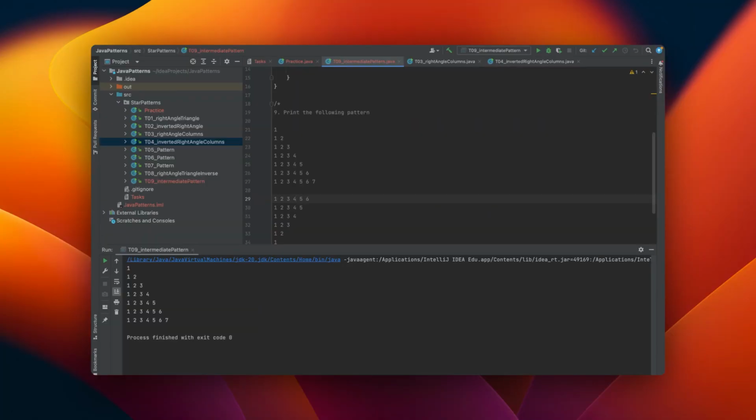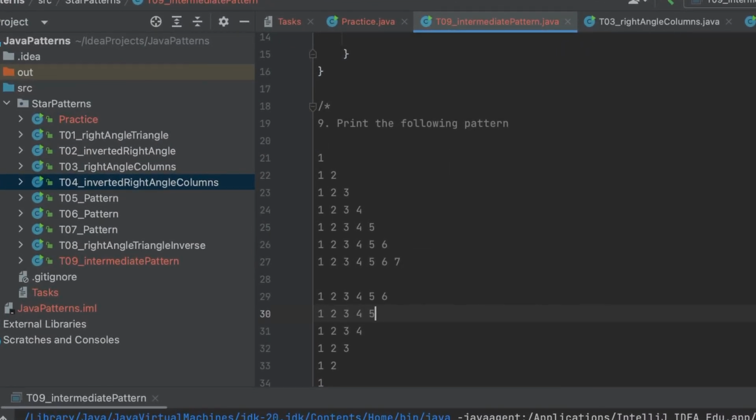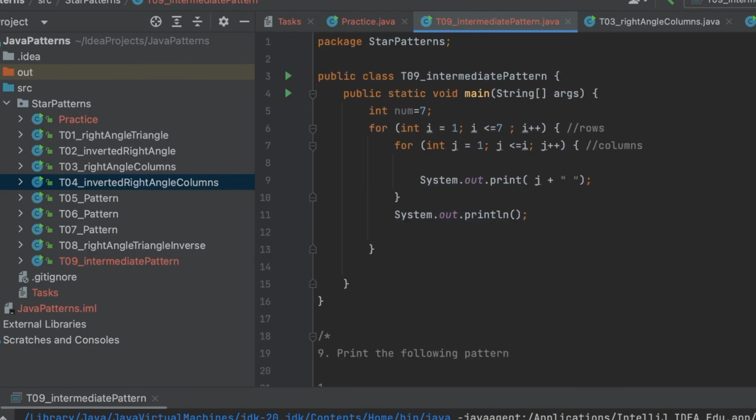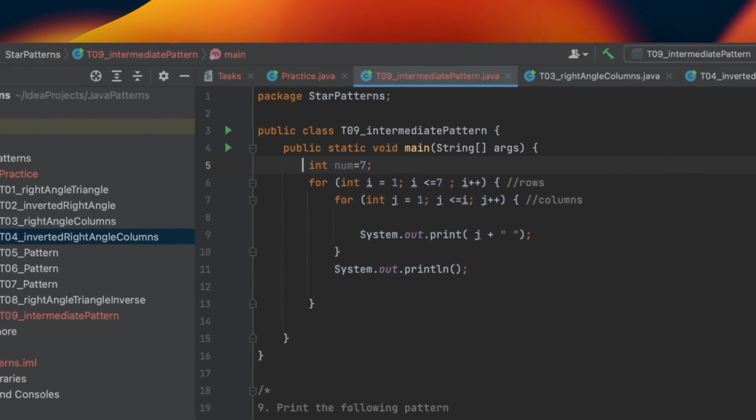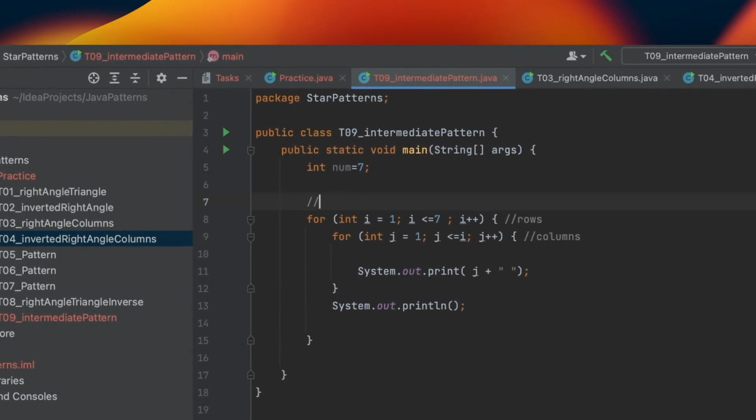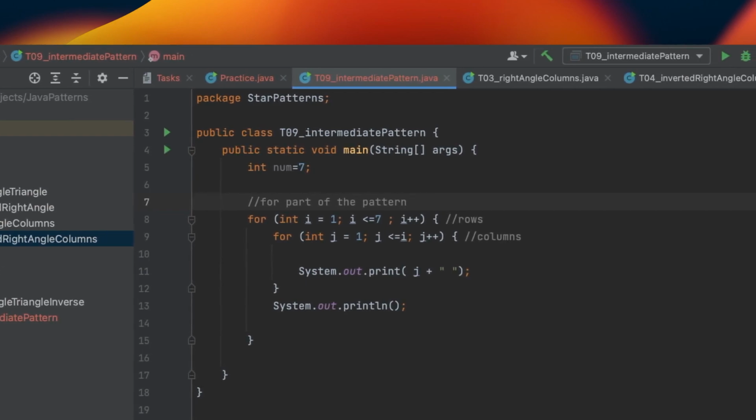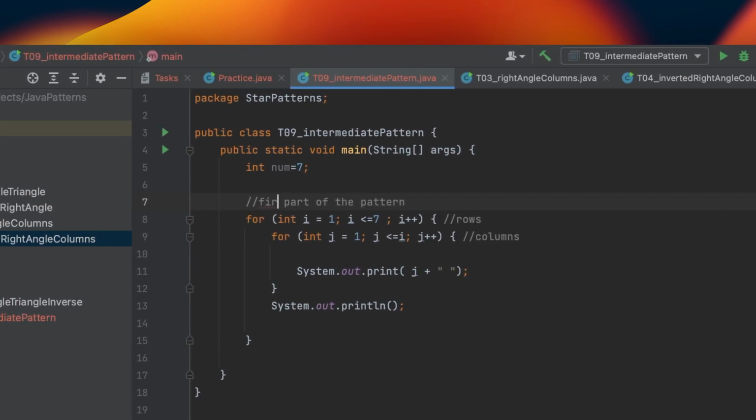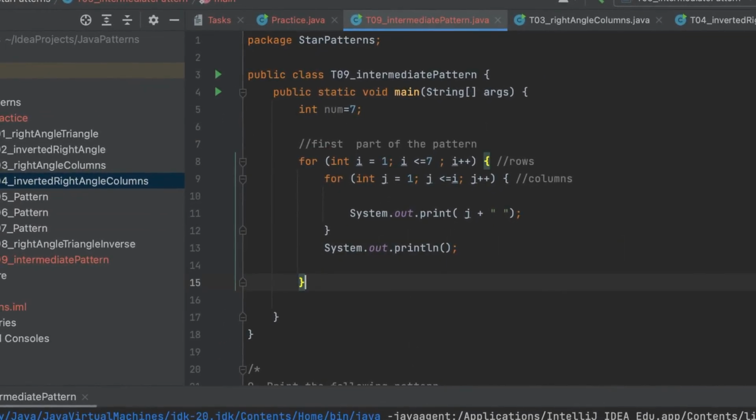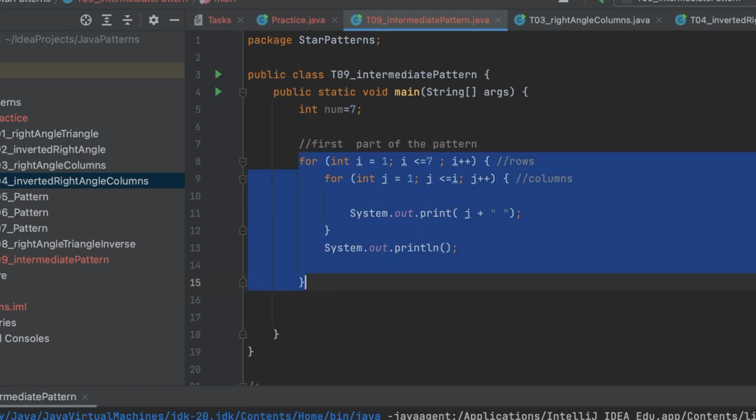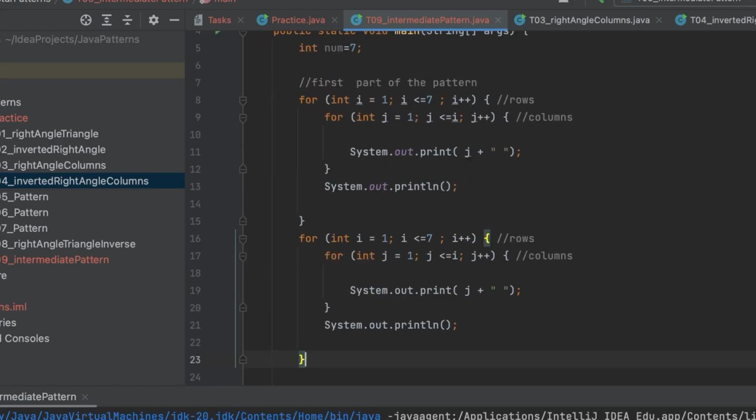So that pattern looks correct. It's the first part of the pattern. Now let's print the bottom half of the pattern. And I think I should put a note in here that says first part. Okay, so now let's find where our for loop ends, and we're going to copy and paste the same code for the bottom half of the pyramid.